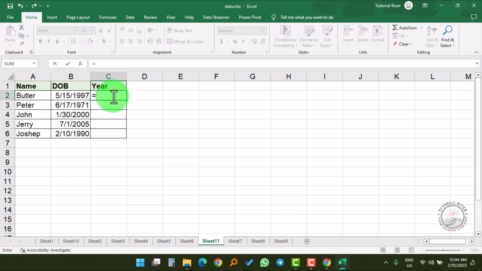Enter equal, then DATEDIF, open bracket, and the value of the date of birth, comma, then today's date. Close the bracket, then comma. Though we want the value in year format, so we are using "y". Then close the quotation, then close the bracket.